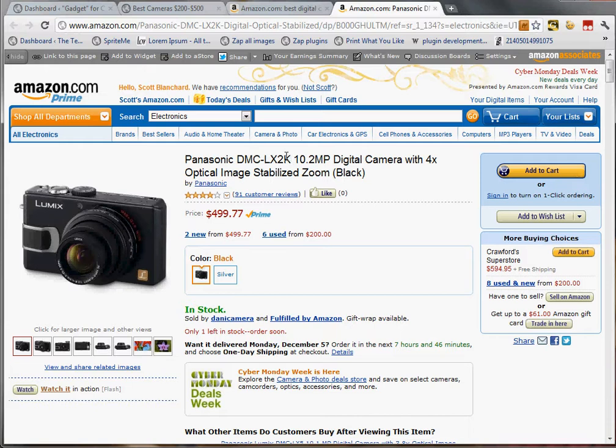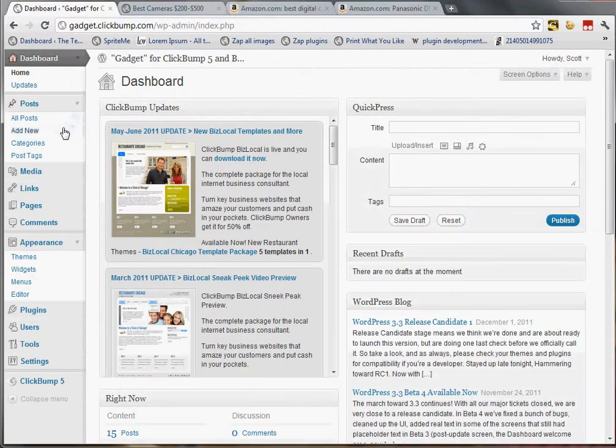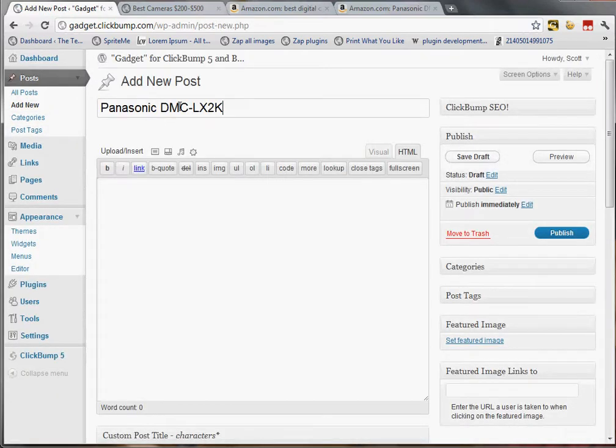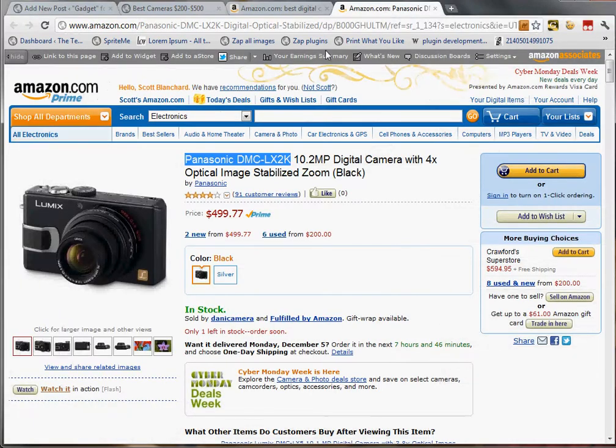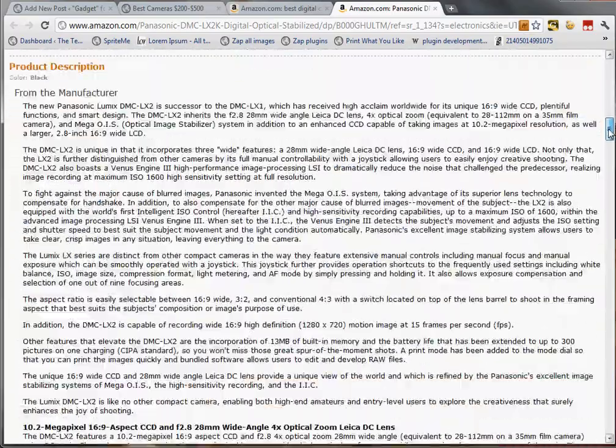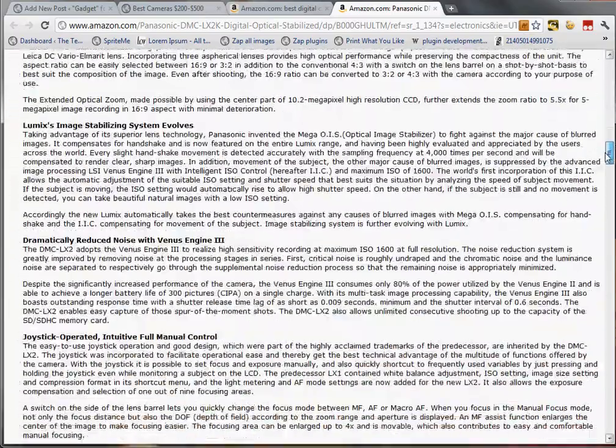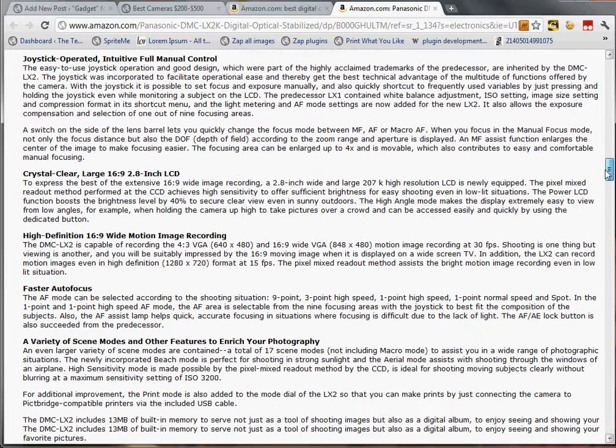So I'm going to create a new page for this. I'm going to grab the product name and click back over to this, the gadget WordPress admin. Under posts, I'm going to click add new. I'm going to enter the title there, and then I'm going to swap back over to the Amazon page for it, and I'm going to go ahead and grab some content, just this boilerplate content, the bullet points here.